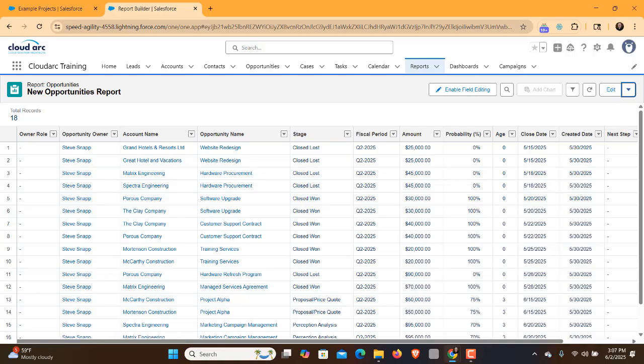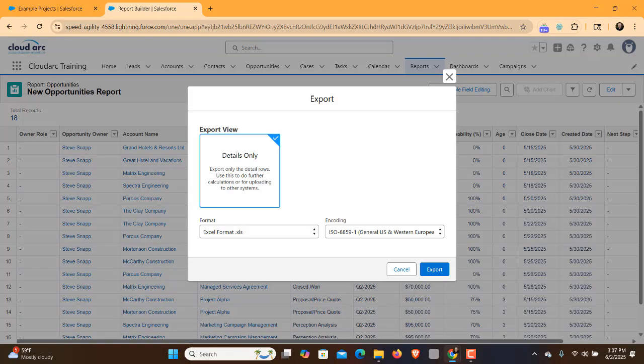But if I select export here now, it gives me this option to see details only. Now, the reason it's only giving me details only is because I didn't do anything fancy to this report. I literally pulled up the report, I hit export. So there's no formatting at the moment, which is why I see details only. But if details are all you want, this works fine.